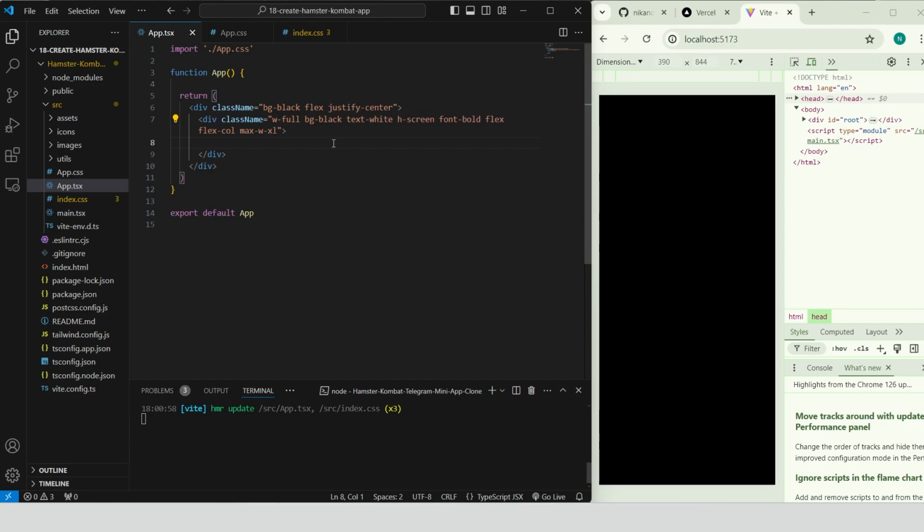Define a div element. w-full sets the width to 100% of the parent element. bg-black sets the background color to black. Text-white sets the text color to white. h-screen sets the height to 100% of the viewport height. Font-bold makes the text bold. Flex enables flexbox layout for the div. Flex-col arranges the child elements in a vertical column. Max-w-xl sets the maximum width to 36 rem.